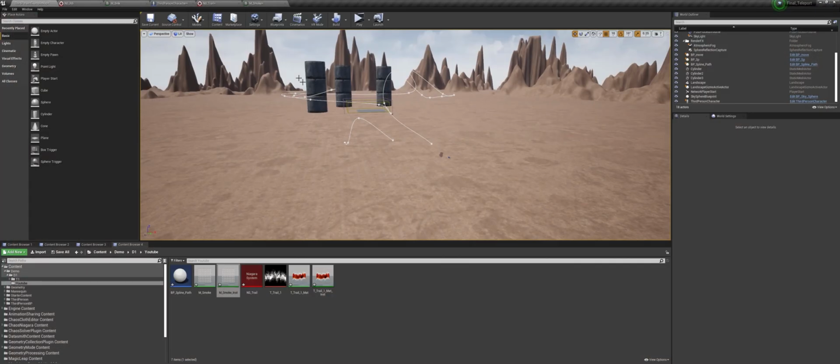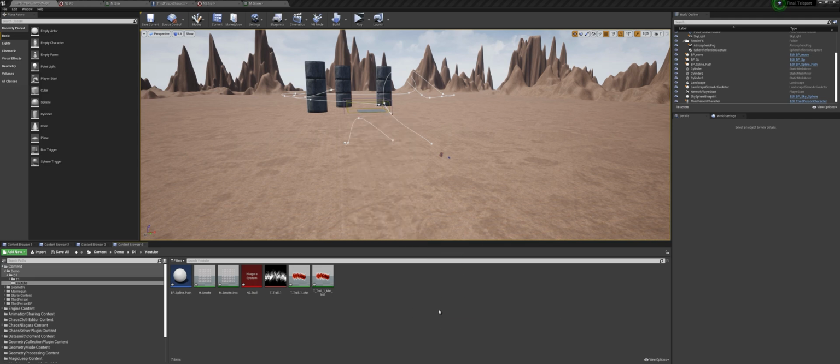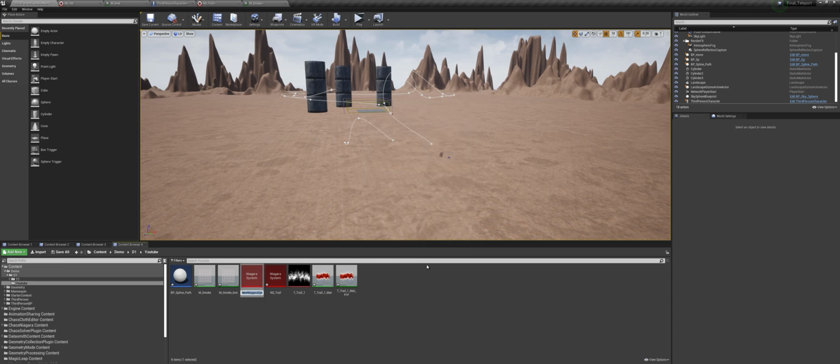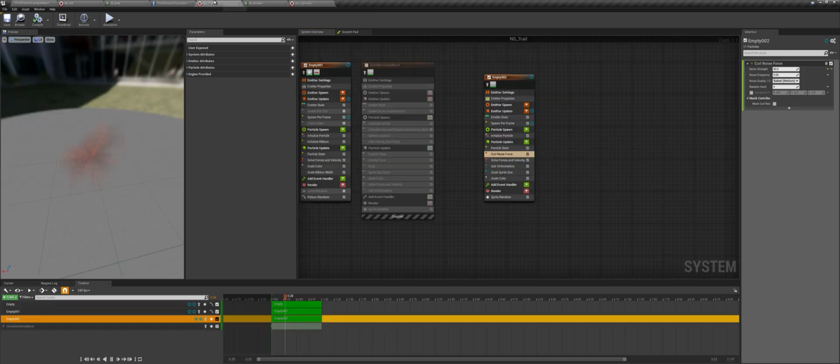Now we will create the explosion. So in order to do that, right click, then go to Niagara System, and here we will create an empty system and finish. Then we will call this NS explode, then open it up, and here we don't really have anything, so we will go to the trail.